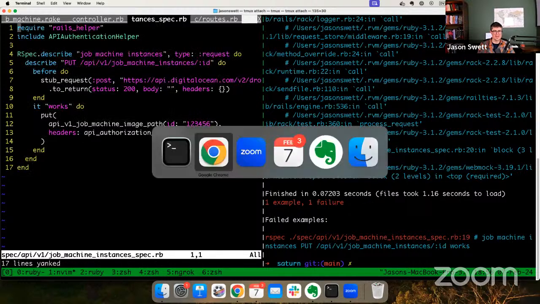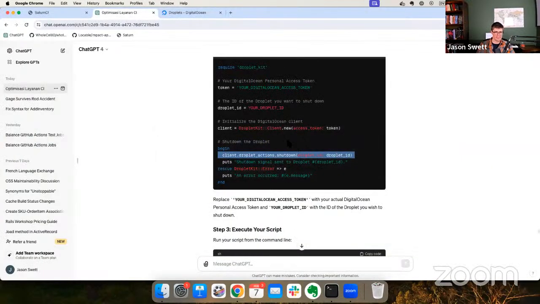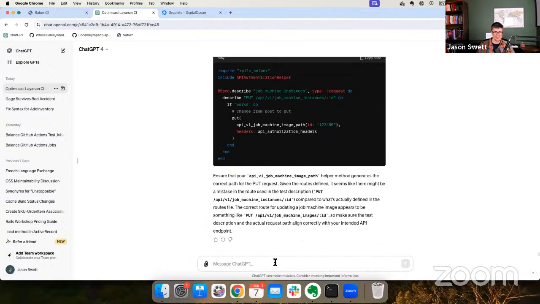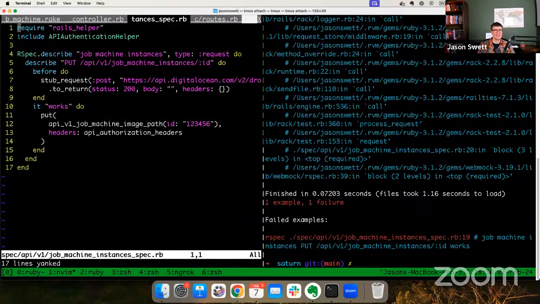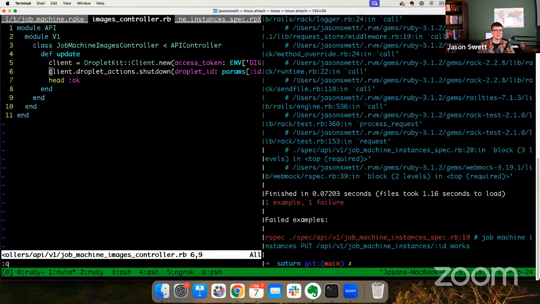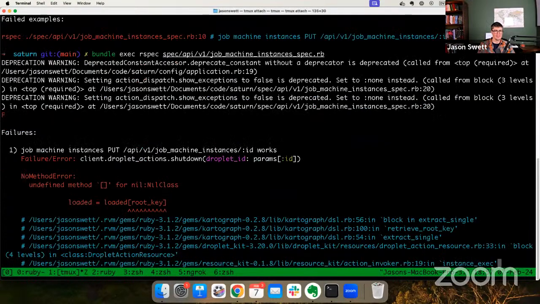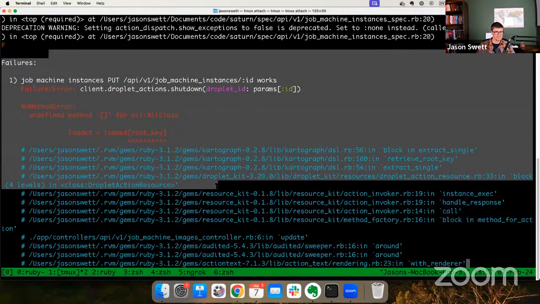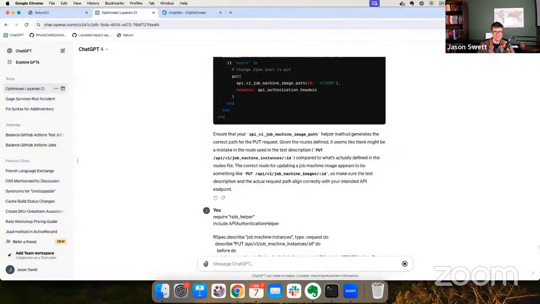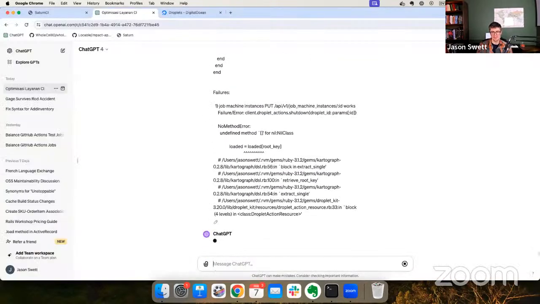Okay. I'm going to try something else. I'm going to give this to ChatGPT. And I'm going to give it this. And I'll give it my error. And see what it says about it.